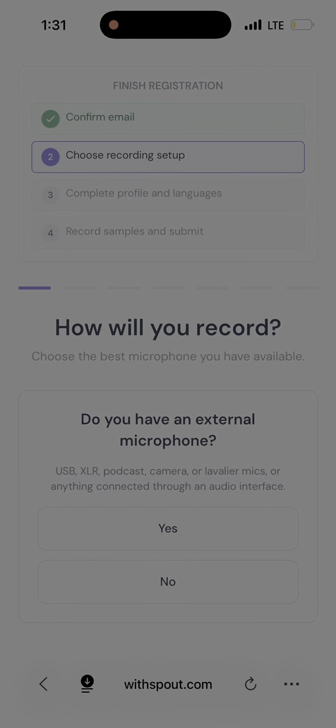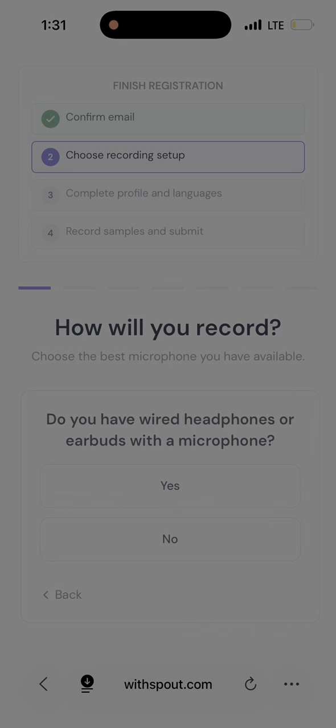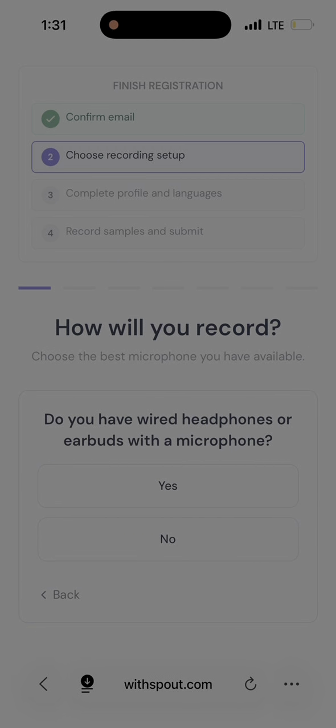Do you have an external microphone? I choose no. If you have, you can choose yes. Then you type out the microphone that you have. If not, you just stick to no. You click no. Do you have wired headphones or earbud with a microphone? I click no. But if you have it, you can choose yes. But for me, I choose no because I don't have it.